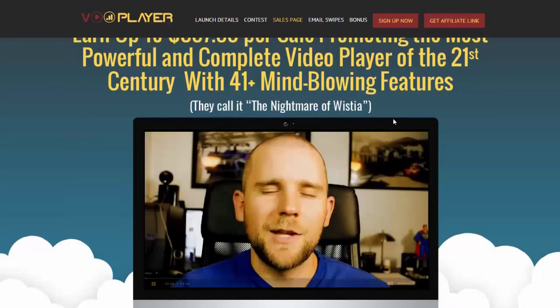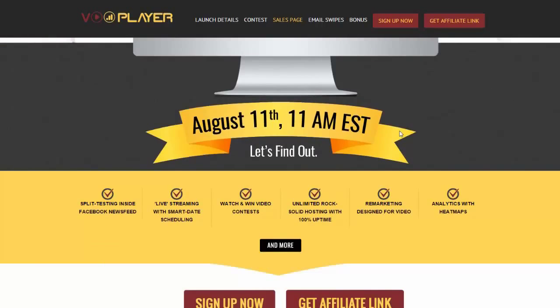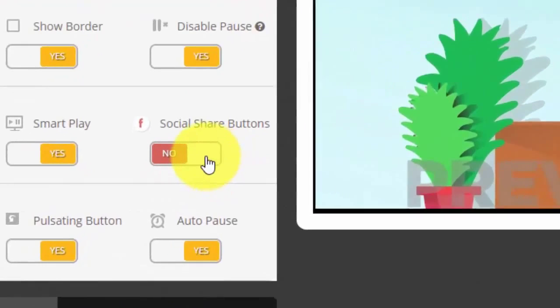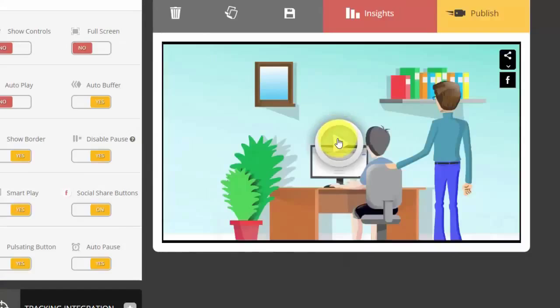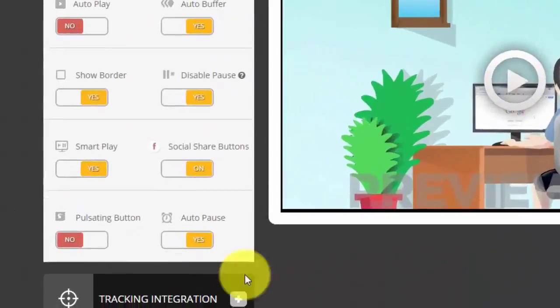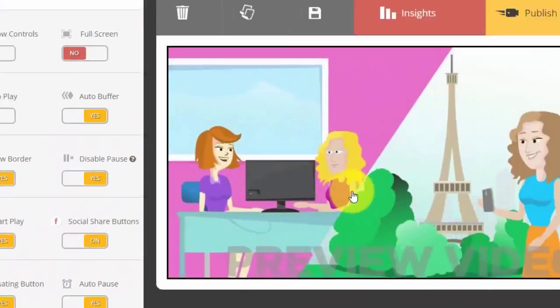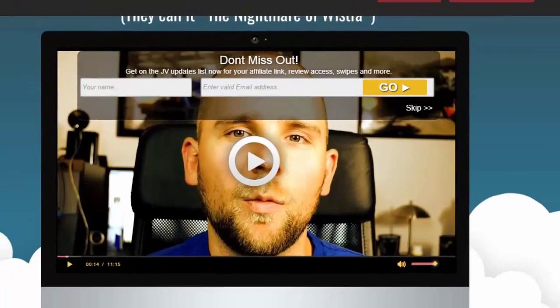This means if they scroll away from the video, it will stop playing. They actually have to have the video in view for it to play. Talk about skyrocketing your video viewer engagement. Now you can also add Facebook and social media buttons inside or under your video right here. You can activate the pulsating play button so your video will never go unnoticed. That play button there is really impossible to ignore, I think.